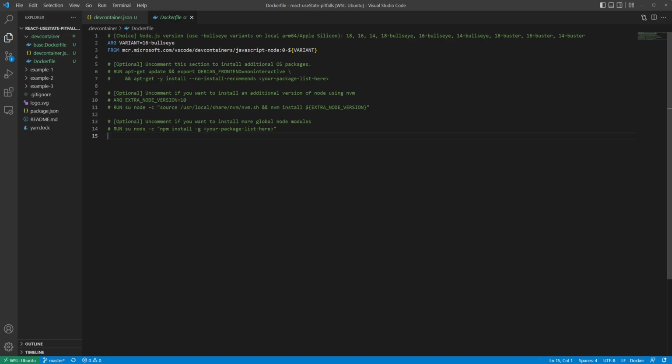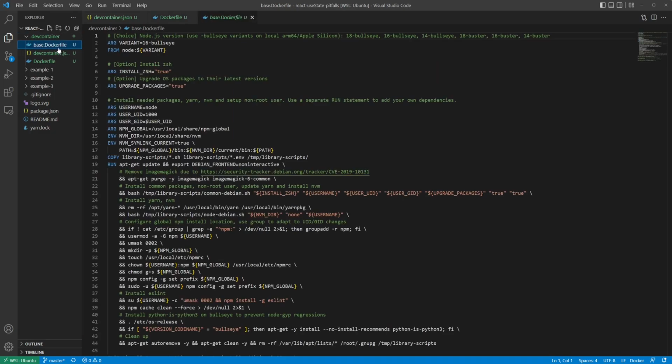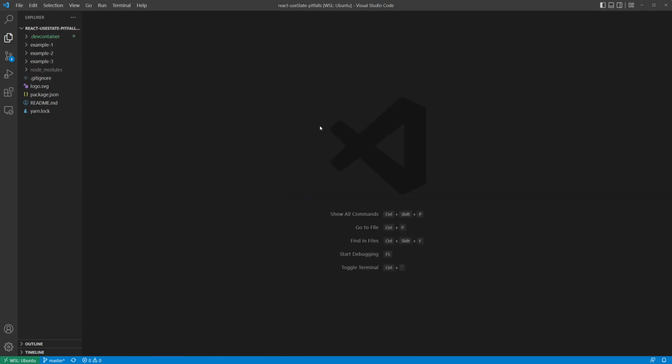For example, if you want to install a global node module in your dev container, you can uncomment this last line. And let's say we want to install Lighthouse globally. We'll erase that and type in Lighthouse, and we'll be able to use Lighthouse once we open up the dev container. You'll also see this base.docker file that got generated. I haven't been able to find much information on it, but for the most part, it seems like you can just leave it as is, and that's what I recommend.